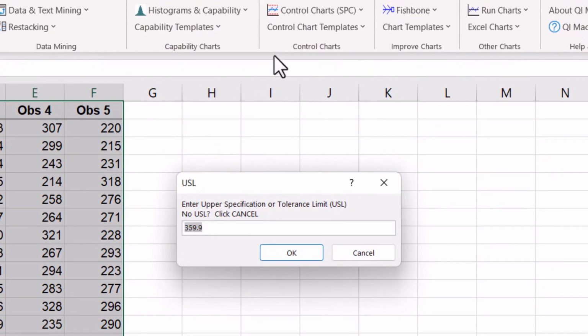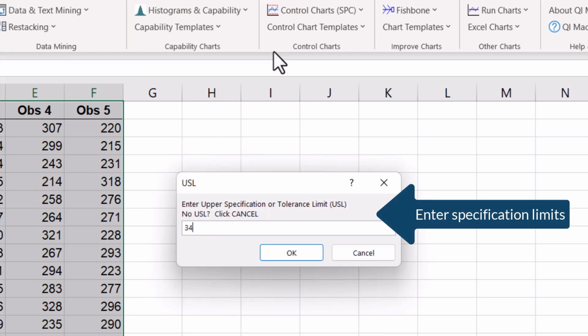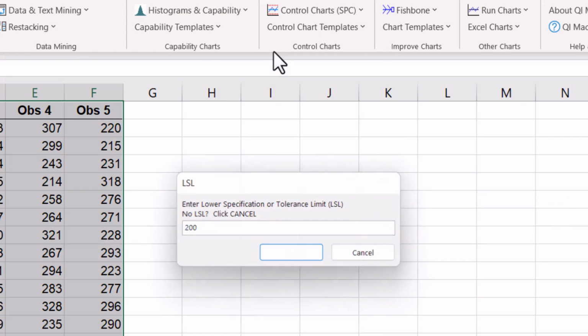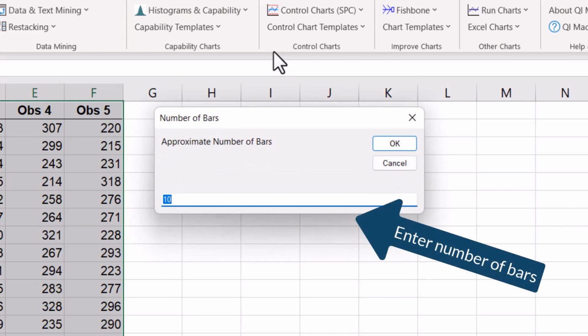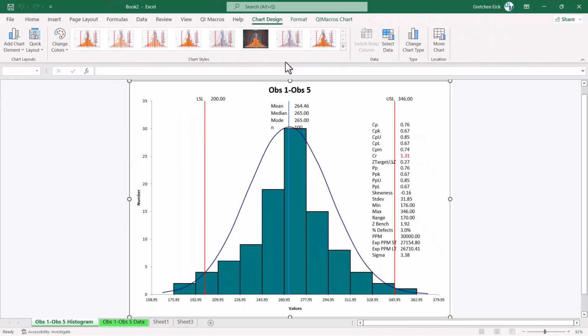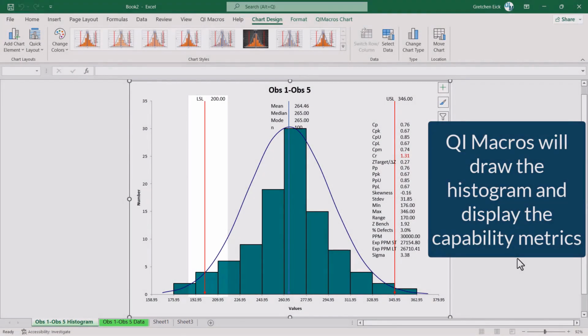Enter your specification limits at the prompts, or use the calculated defaults. Enter an approximate number of bars to display, or click OK for the default. QI Macros will draw your histogram and specification limits and list the capability metrics.